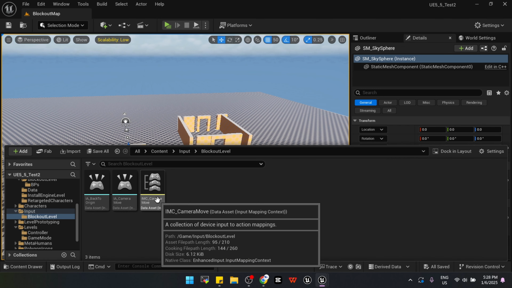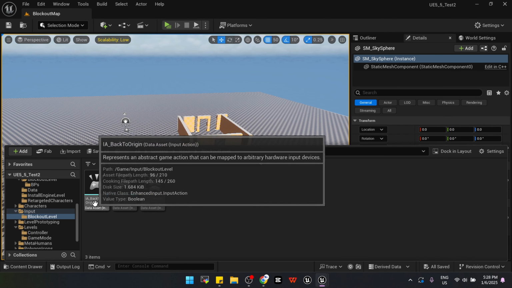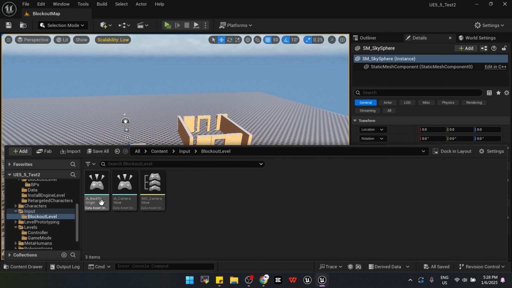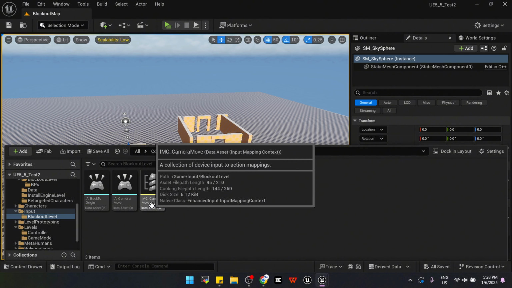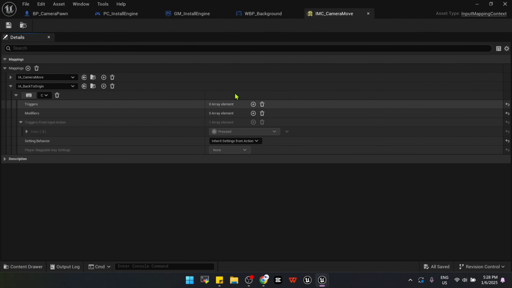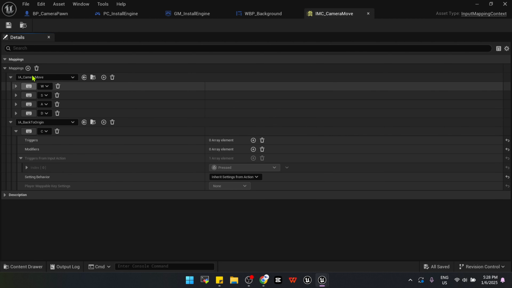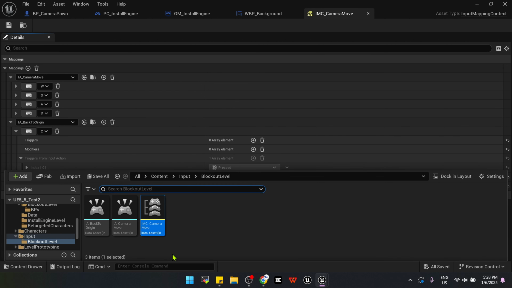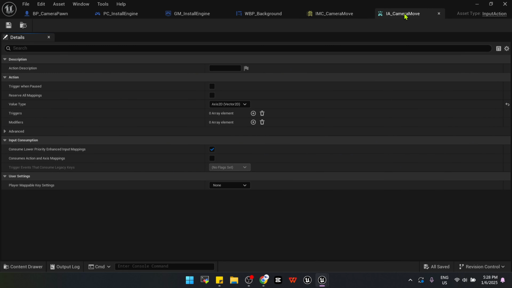So the first thing that you need to do is to create enhanced input action for WASD on the keyboard as well as back to origin. And after all, you want to set up an IMC mapping context, input mapping context to include each single one of them. So let's go over camera move.